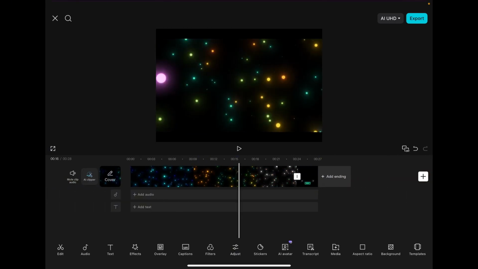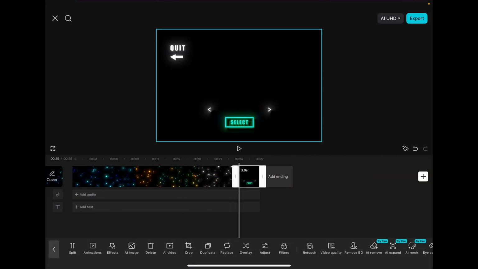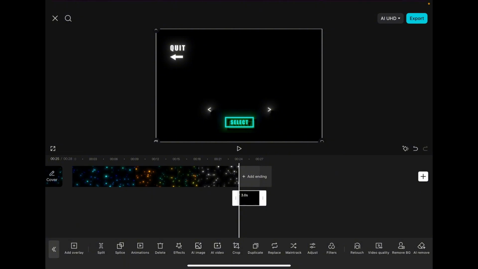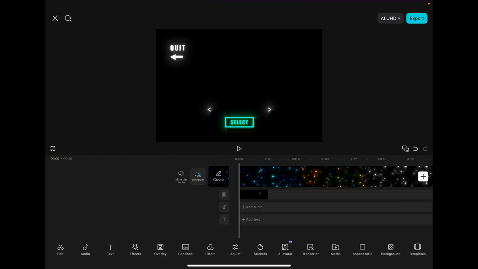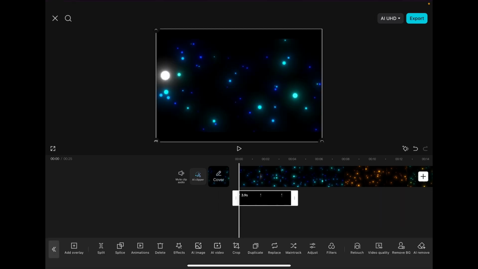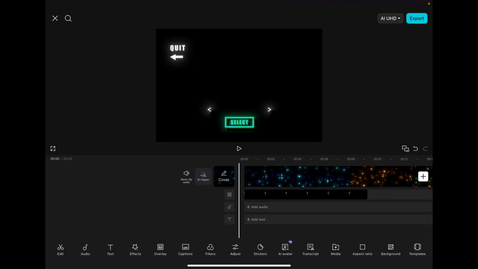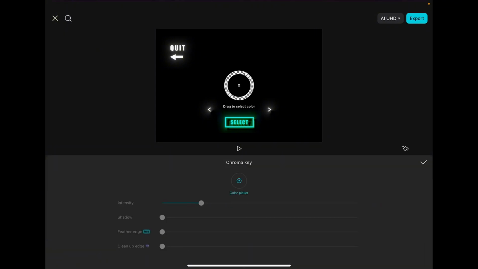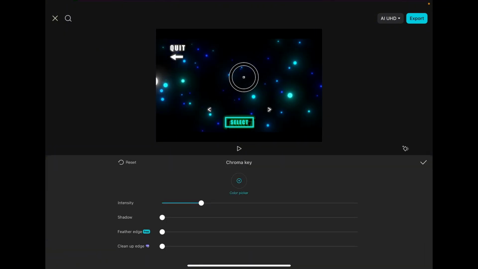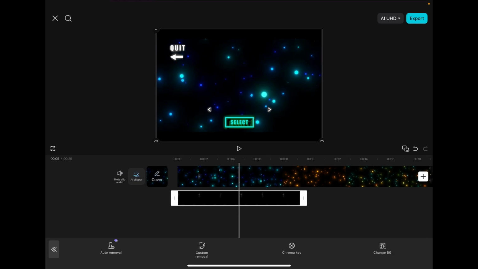Once you add that, you go here and make this an overlay. You move it to here. Then you add your audio and all that. I don't know if you want to make audio or not. Then you go into remove background, go to the chroma key, and get rid of the black. And now you have this.